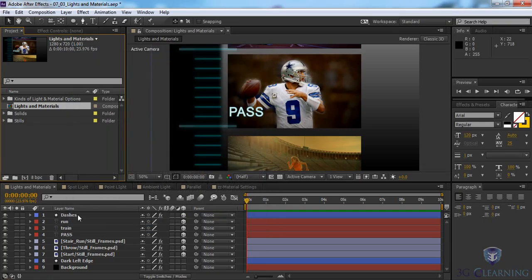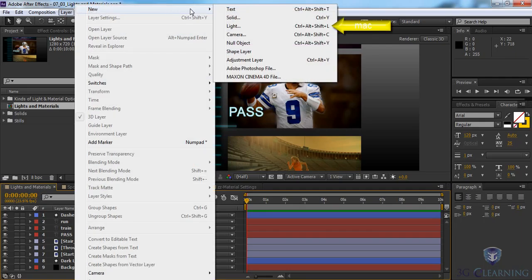Now, as a general rule, before you add a light to the scene, you want to look at your layers and just make sure that you have some layers that are 3D. And as you can see in our project, we have 7 layers that are currently in 3D space. So we're ready to add a light. Let's make our timeline active and then go up under Layer and choose New Light.